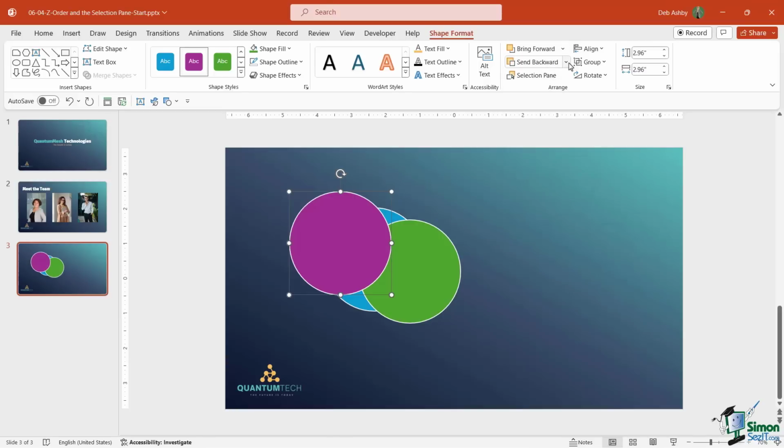The same thing with backwards. So now that this one is at the front, I can choose to send backwards, which will send it backwards one layer, or I could choose to send it directly to the back. So we're rearranging the Z order of objects on our slide.